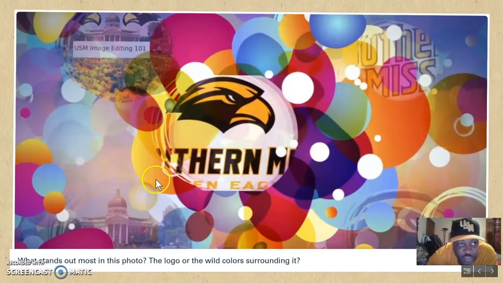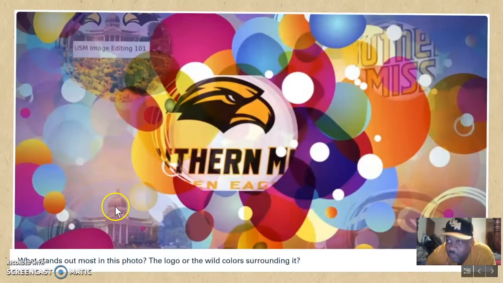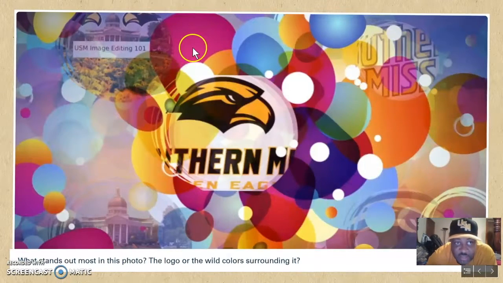Okay, now this project here, we got a lot of warm colors popping out all over the place, and it's kind of taking over the photo as opposed to the 5 Southern Miss images that I have here. So I asked the question at the bottom: what stands out most, the wild colors or the Southern Miss logos? Personally, I think it's the wild colors, but you see them really pop out, and you see the cool colors of the blues and light greens really contrasting against these hot pinks and oranges and reds.